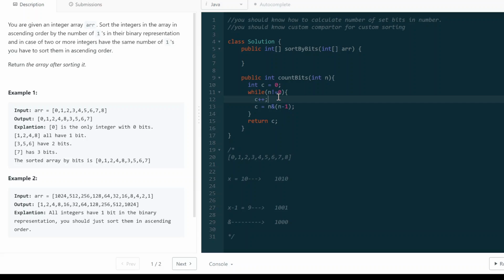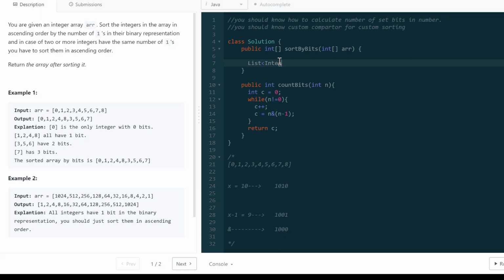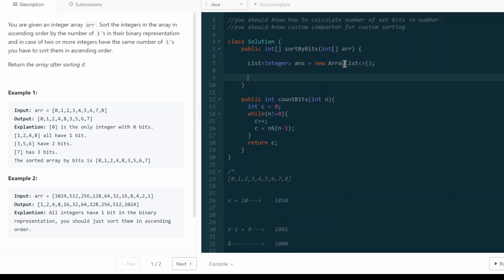So yeah, now let's create an answer where I will store the result. I'm using ArrayList because in Java, in the primitive integer array, you cannot pass a custom comparator, I guess. Yes, I don't think that works. So that's why I'm creating a list of integer to hold this, right?